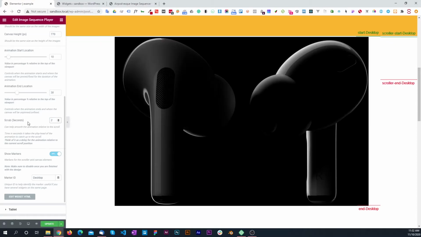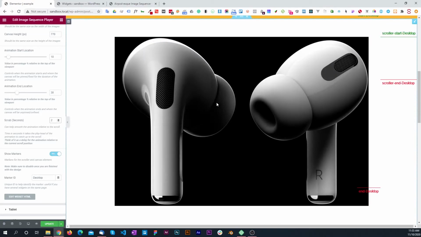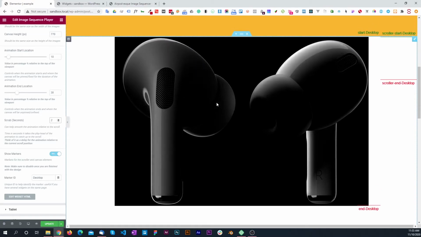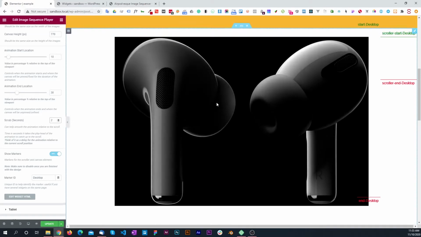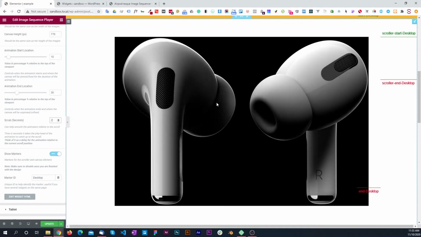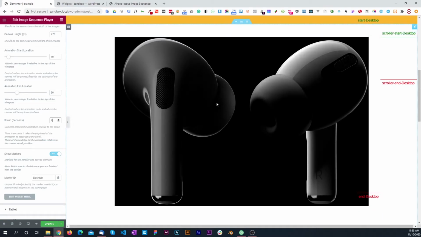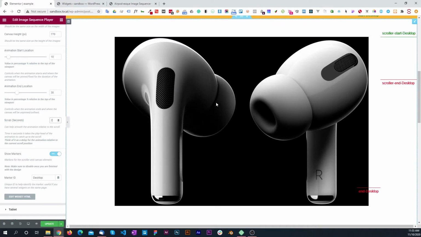The right value will depend on your specific situation and the effect that you want. But as you can see, the animation plays with a delay of exactly 2 seconds right now from the scroll. So you can see that it still plays even though the scroll already ended.